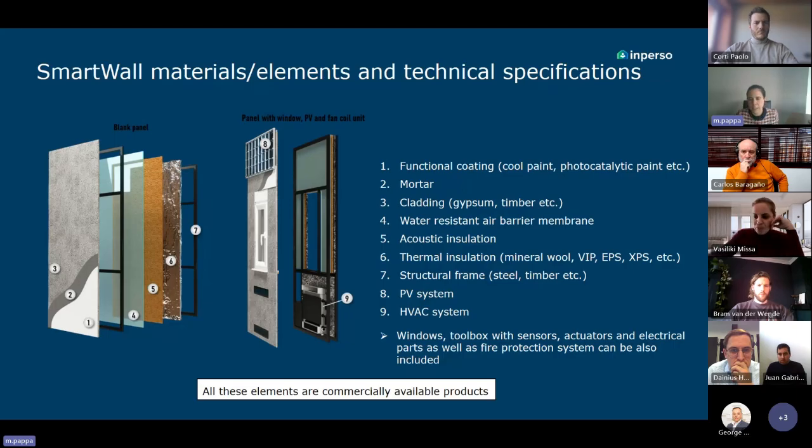And we continue with layers that offer some protection regarding the humidity or the acoustic insulation or the thermal insulation. So let's say number 4 can be a water-resistant air barrier membrane from the market again. We can have materials with acoustic insulation properties, and for sure we integrate thermal insulation materials. And this can be mineral wool, vacuum insulation panels, EPS, XPS, or any other material with thermal insulation properties.